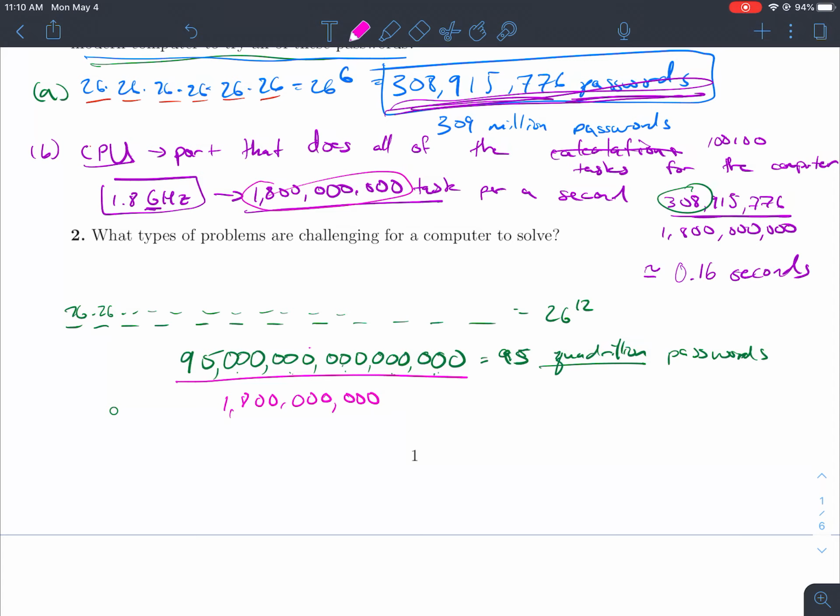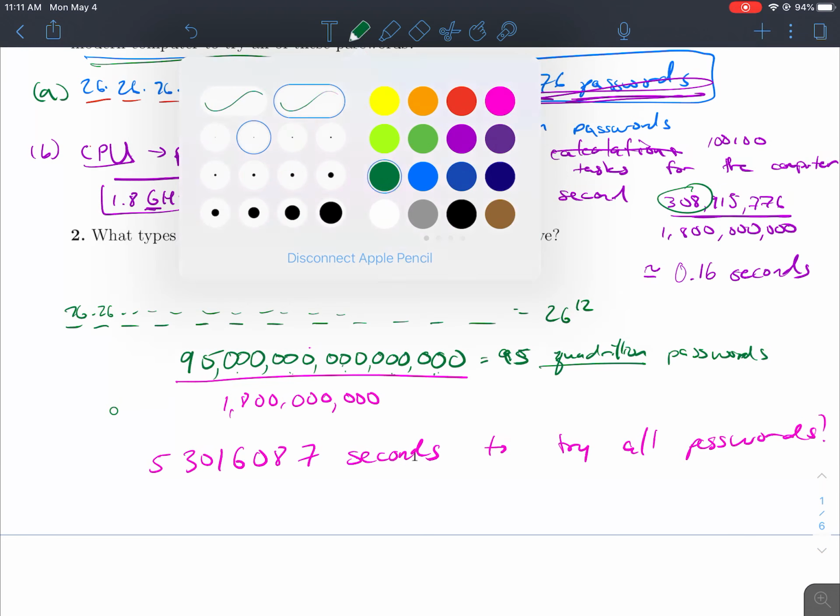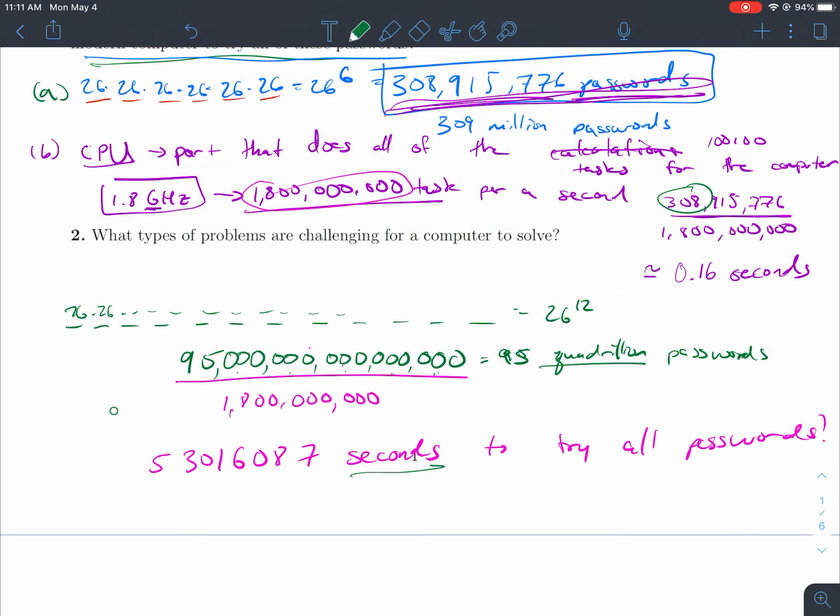This number divided by 1800000000. That leaves us with this many seconds. It will take this long in order to do that calculation, or to try all the passwords. But that's kind of hard to interpret, right? It still seems small because it's seconds. If we convert this to hours, let's see what we get.